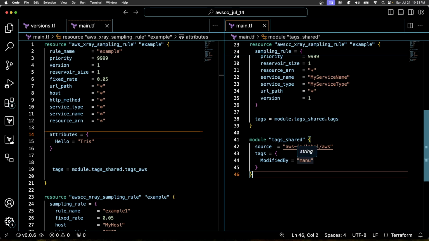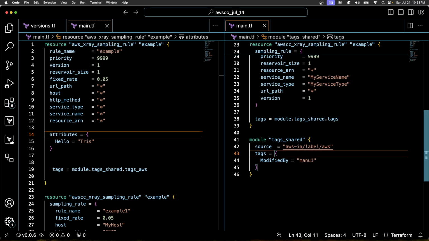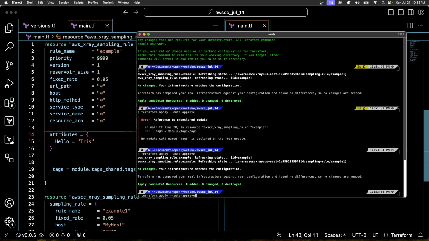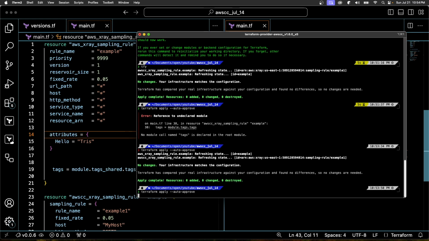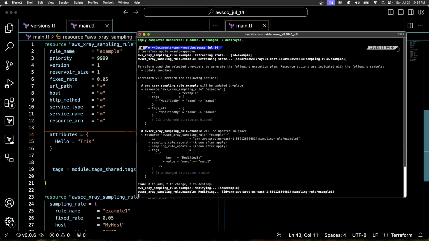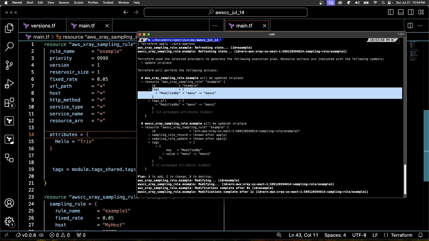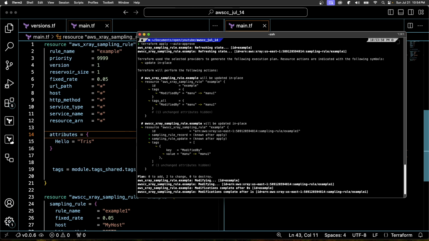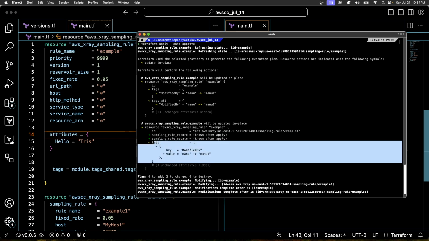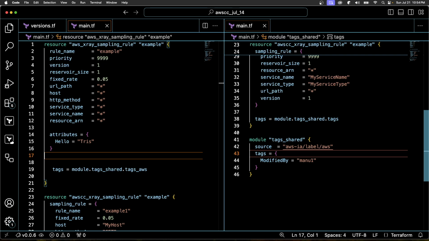And let's see if I change this value and how it behaves. I've changed the value in the module. Now I'm going to run the auto approve on the Terraform apply again. You can see the value is changed on both the resources. This is the way the AWS provider expects it, and this is the way the AWS CC provider expects it. So if you're using both the AWS and AWS CC provider, I think the AWS IA based label module will come in handy for sure.